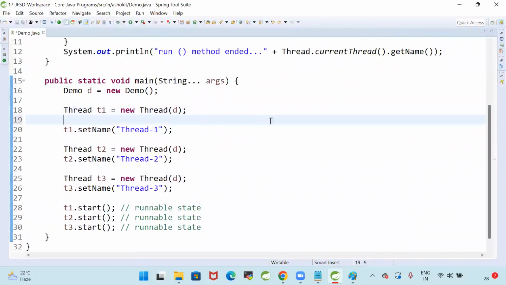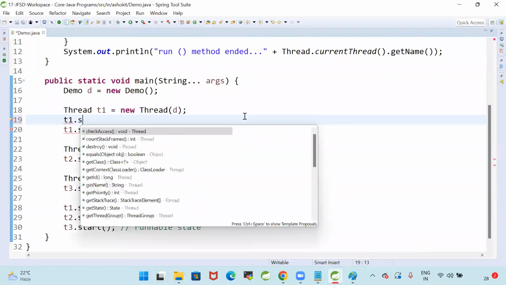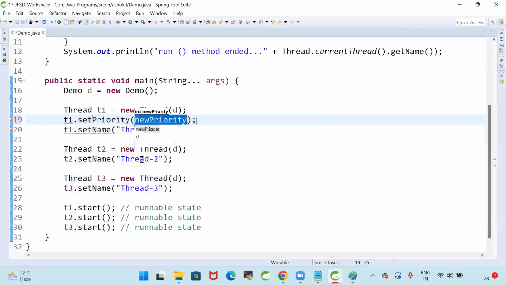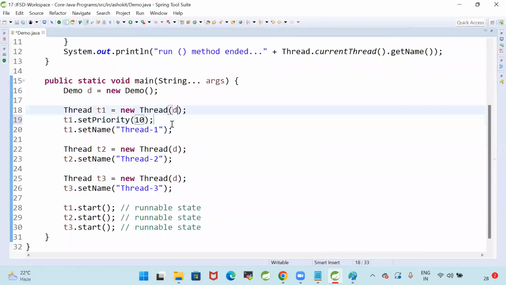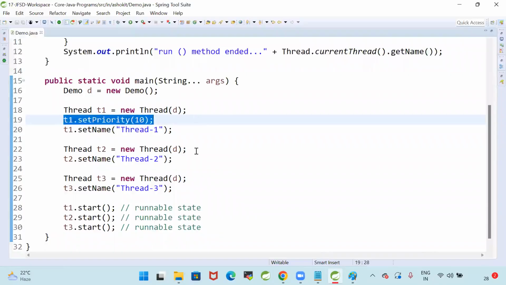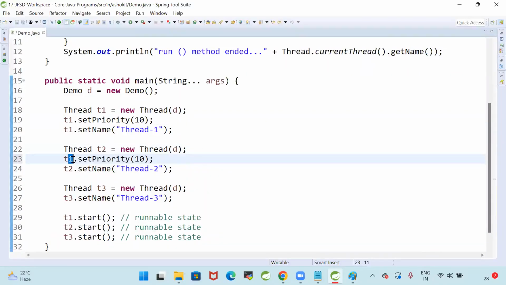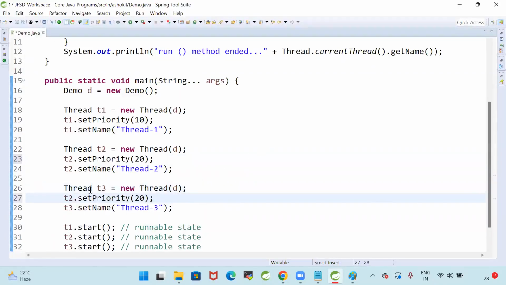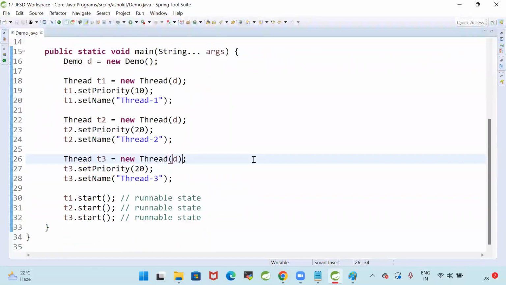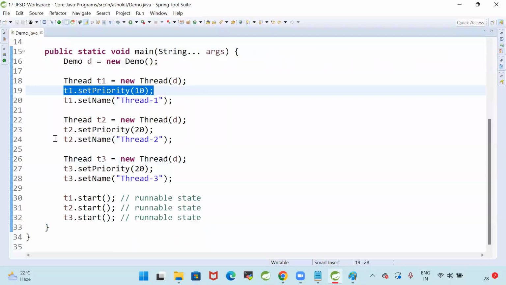Here, for threads, we can set the priority also. T1 dot set priority. I'm setting the priority as 10. Then T2 dot set priority, I'm setting as 20. T3 dot set priority, I'm setting as 30. Okay. In which order should these threads execute? 10 priority, 20 priority, 30 priority.